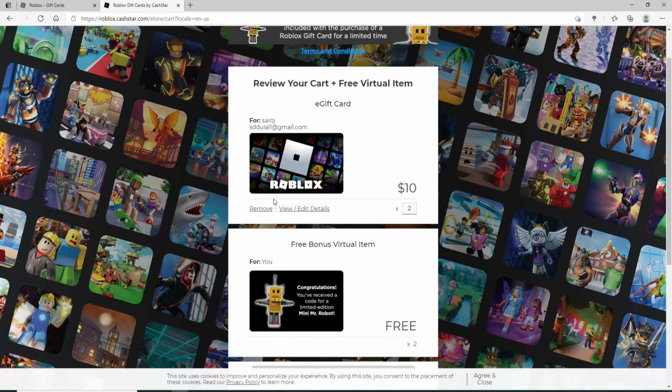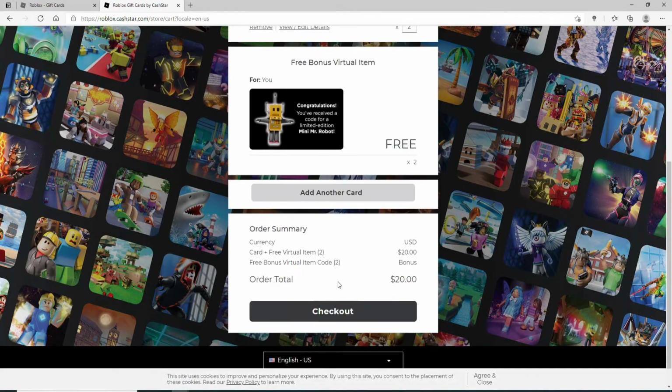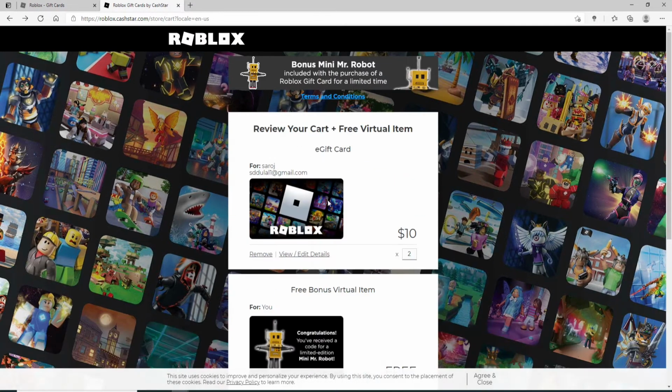Here's the preview for your card. Your amount has been mentioned. If you want to edit some details before purchasing the card, go and click on view or edit details. If you want to remove the card, simply click on remove. If you want to add another card, click on add another card and choose a card like you normally do.